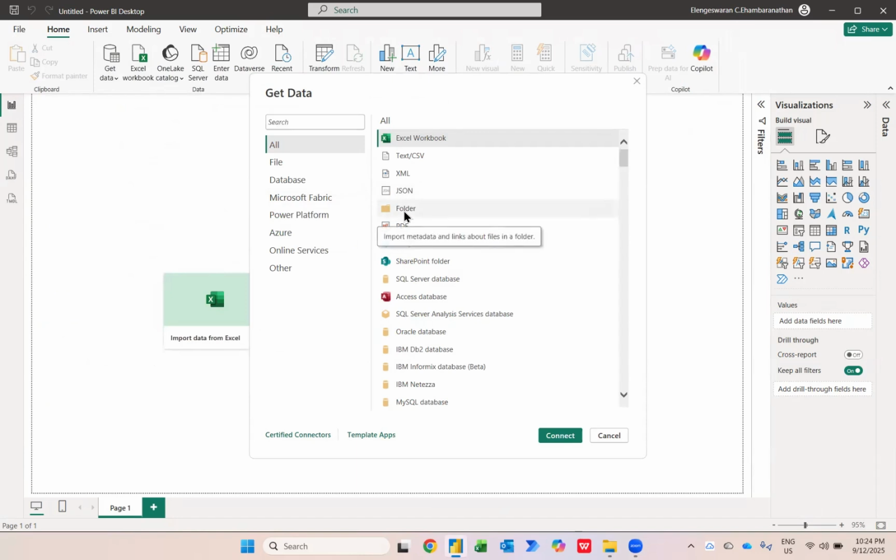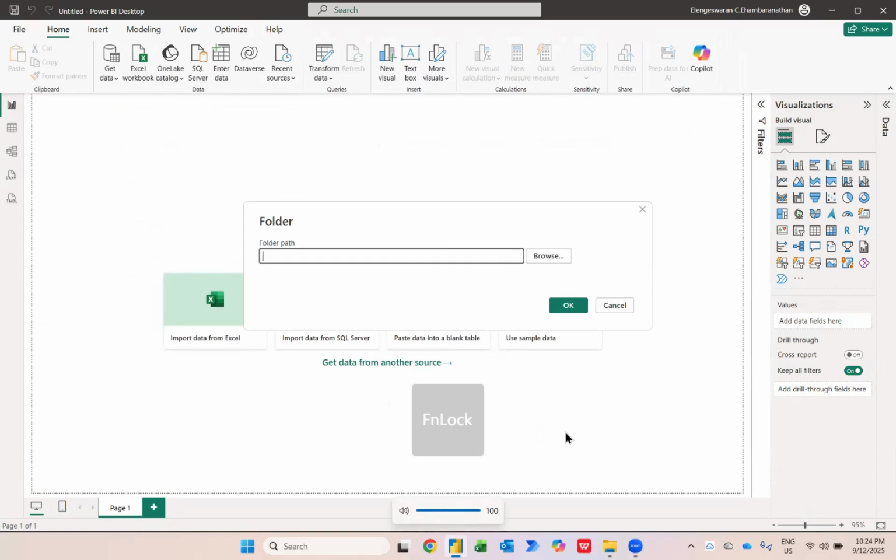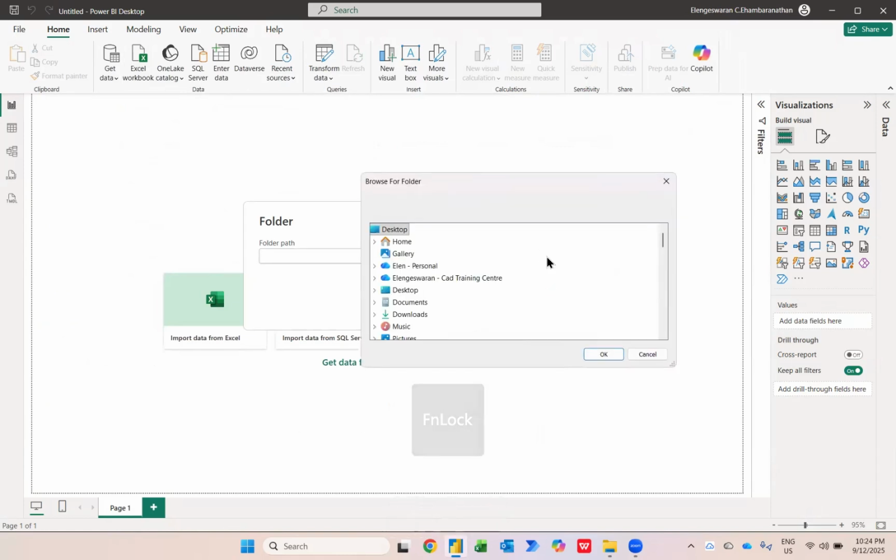folder. Once I click on folder, I click on browse. Then I need to go to the desktop, depending on where you save your file. In this case, I saved it on my desktop under the folder name case study 2. So I'll open case study 2 and click the particular folder.